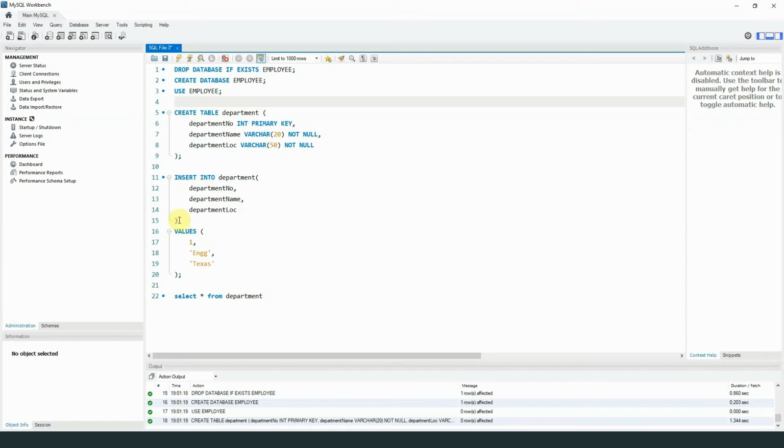After we've defined our field names, we are closing the brackets, and we are using the keyword VALUES. After that, we are opening brackets once again, and we are specifying the values that we are inserting into the columns of the table. We are using the same data types as the fields above, and we are using the values in exactly the same order. So in our case, 1 corresponds to department number, ENGG corresponds to department name, and Texas corresponds to department location.